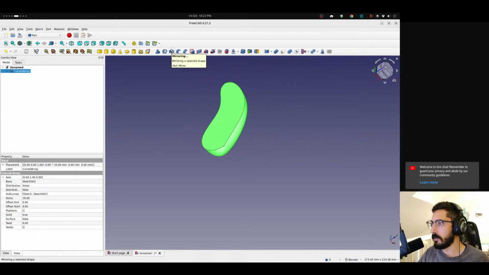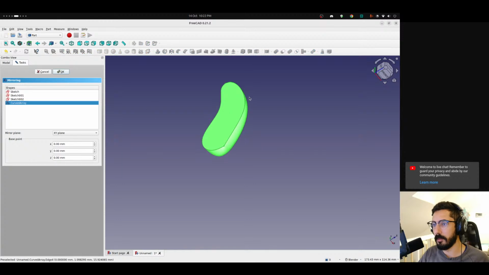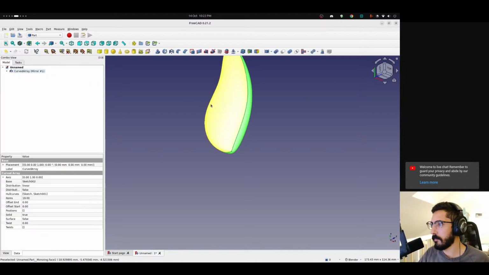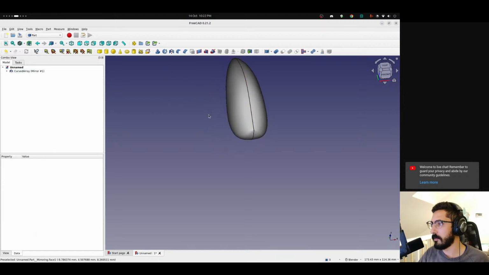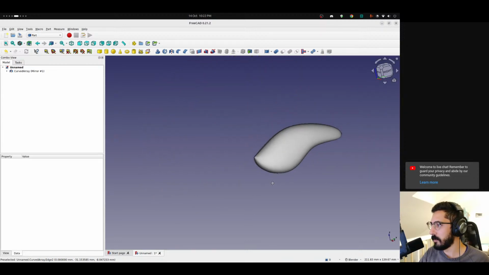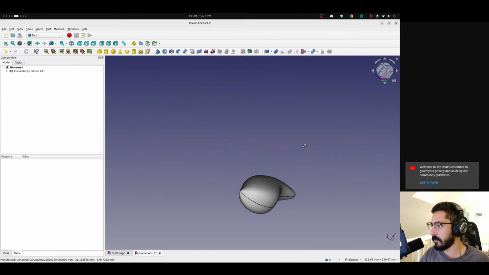So now what we can do is go to Part Design, select this curved shape, and we need to mirror it. Mirror on the YZ plane. Nice. And now we have our lure body, which is kind of thick.